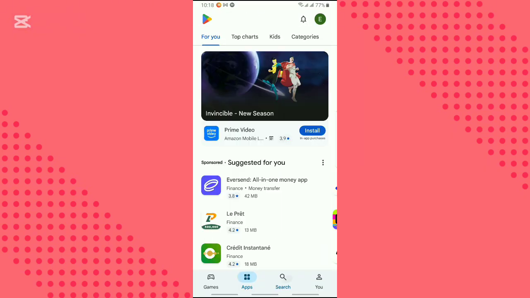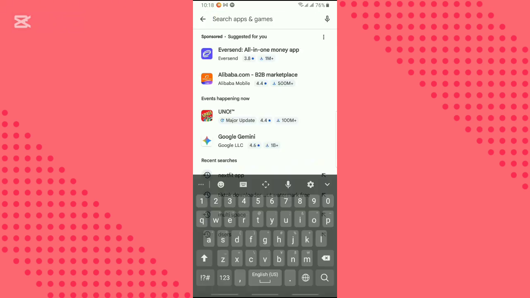Next, open Play Store and check for available updates for the Chrome app. Now open Chrome and try loading the website again.